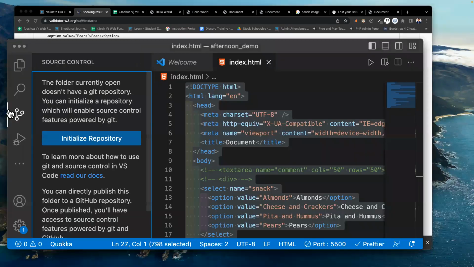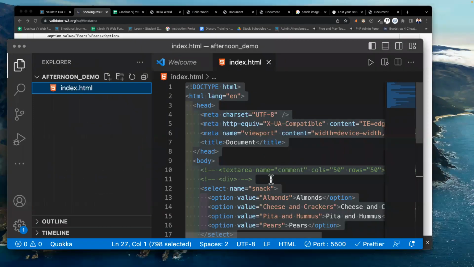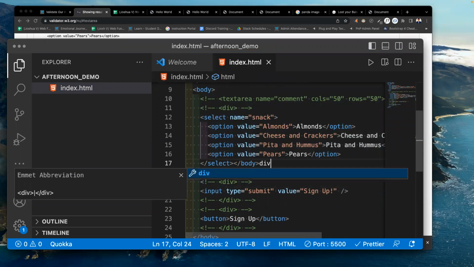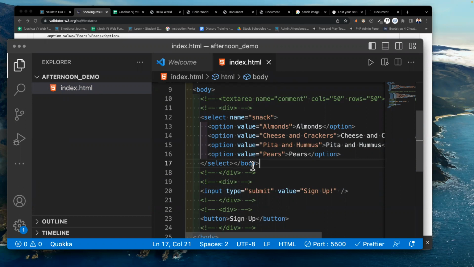Let's put a mistake in there and see how we can understand how to read an error. So I'm going to create a closing div tag with no opening. Oops. A closing body tag is good enough. No, that's not good enough because it just closes everything there. Just a closing div tag.